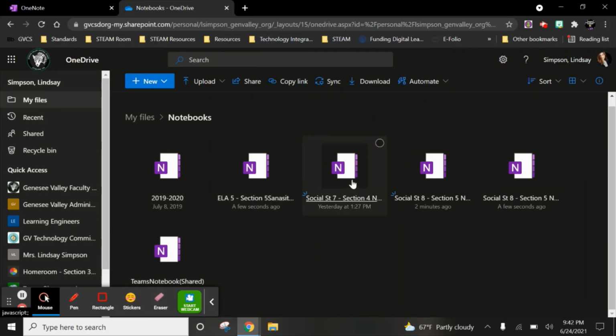So no matter what happens with PowerSchool, when it's rolled over, what happens in Teams, you will now have a backup of this notebook saved in your OneDrive that you can import into any future class notebook.